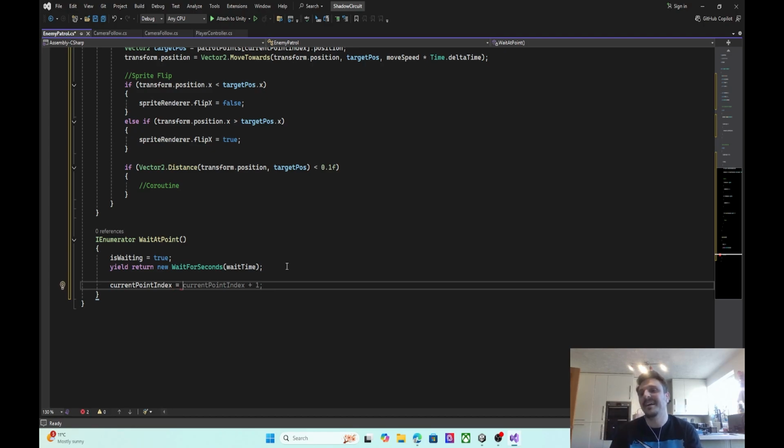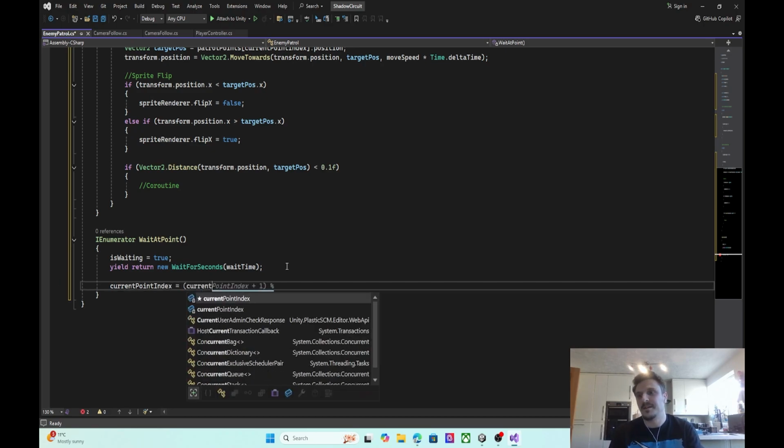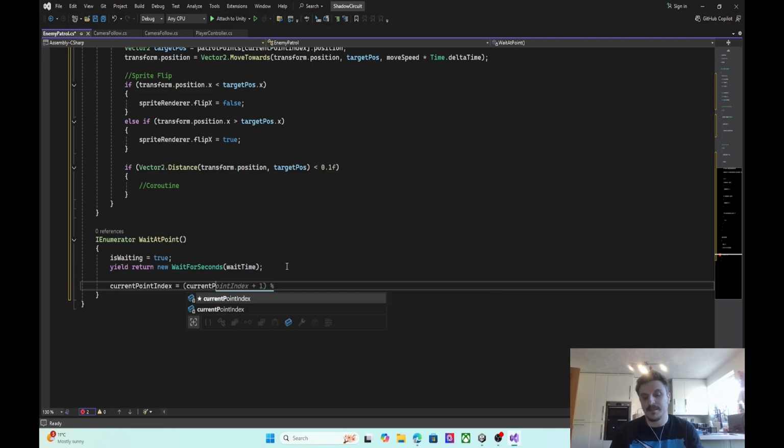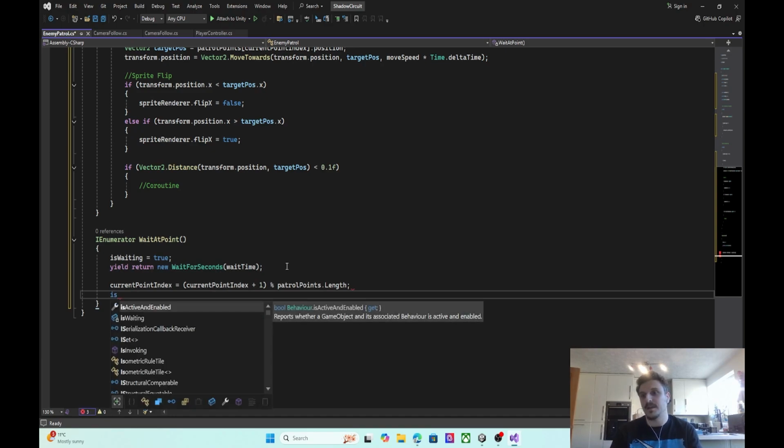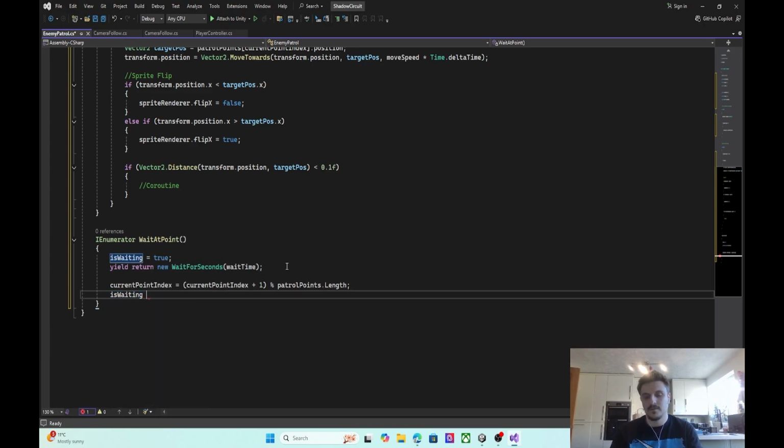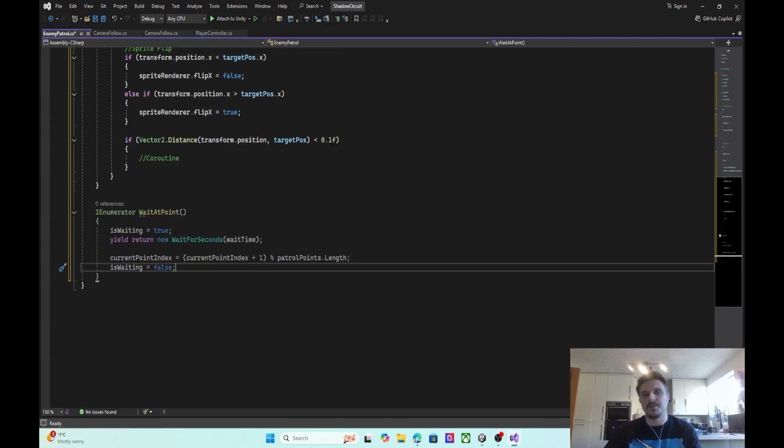That needs to be in brackets. It's correct. Current point index is +1. That is true of our patrol point length. Cool. And then we can say is waiting. Box to double check that works. It's all grayed out because we haven't implemented it yet, so we're just going to go beep beep beep.